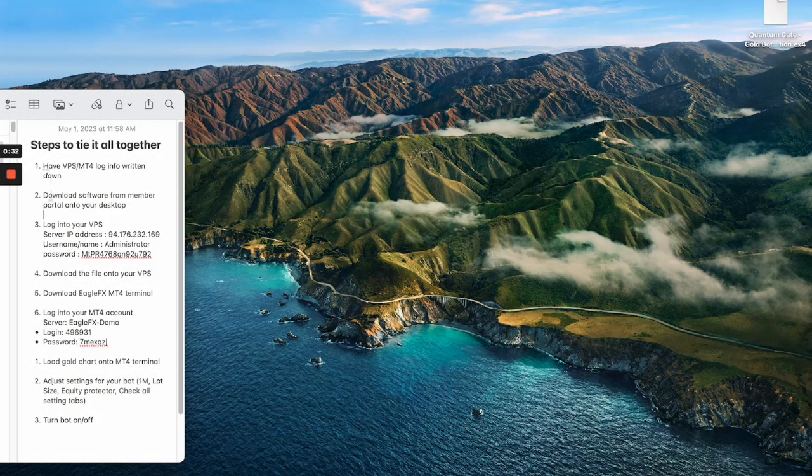So first off, I'm just going to verbally explain the steps. All of this, the usernames, passwords, and all this stuff, is just for demo purposes, right? So what I recommend is having your VPS and MT4 login info ready or written down just like this. I have my login information for my VPS, and I also have my login information for my MT4 account. This just makes it easier, so you're not fumbling around with usernames and passwords and looking for the info.